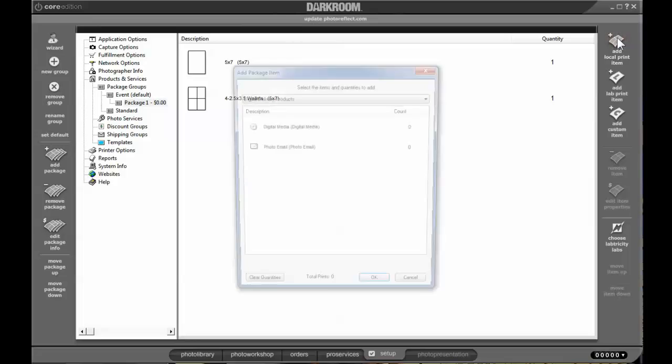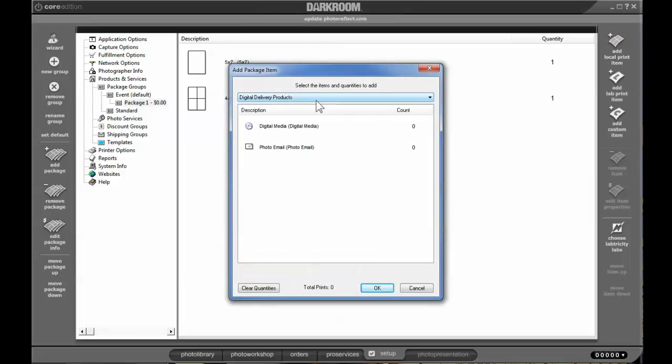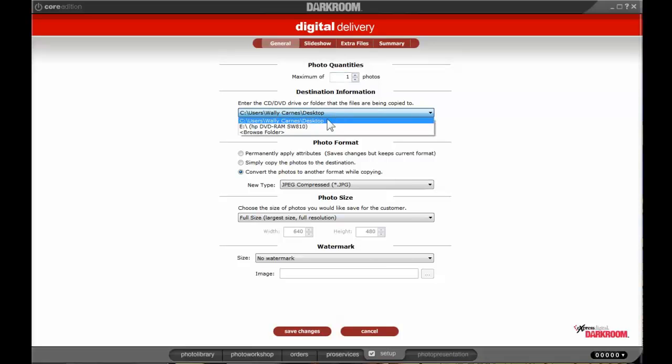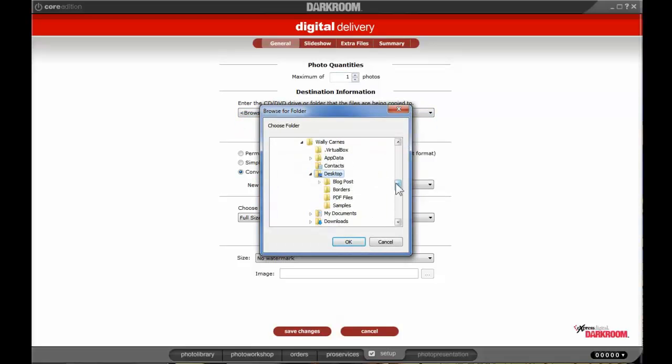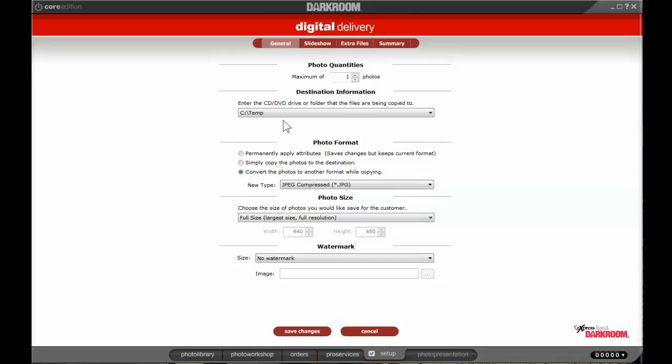Now we'll come over to Add Local Print Item, and under the digital delivery products, you'll see Digital Media. Select that. Then we can go first of all and browse and tell it where we want the file to be saved. And in this example, I'm going to save it on my C drive to a temp folder. Now what that means is anytime I output one of these files, it will save it in this folder.